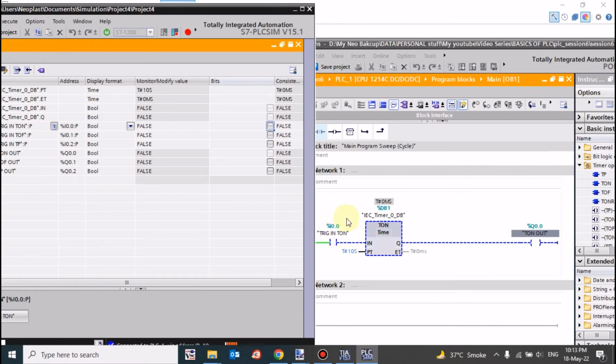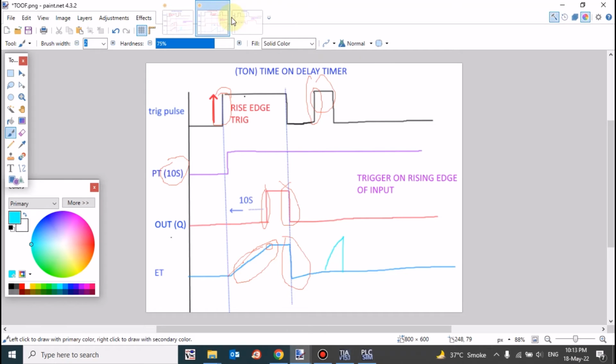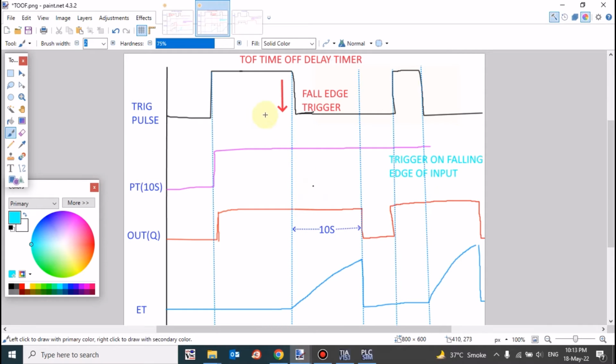Okay, so the input must remain high at the input pin, and only then will the output be on after some delay time, whichever you have set in the PT preset time. So this is the function of the T on timer. Now we'll understand what the T off timer is. So this is the T off timer.